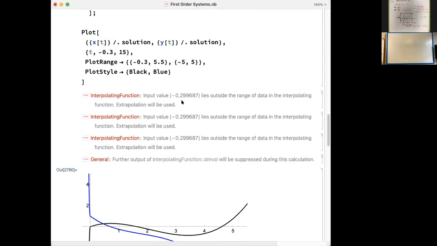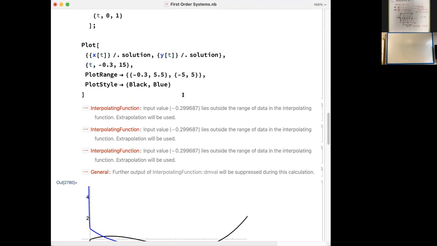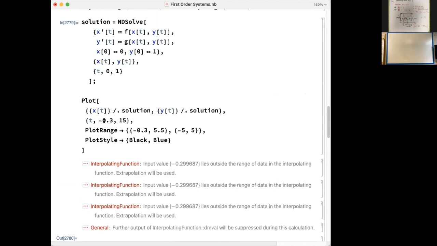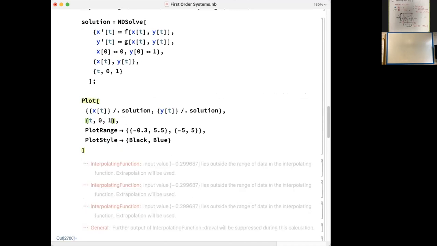Mathematica starts spitting error messages at me. Negative 0.29 lies outside the range of data, blah, blah, blah. Yes, I changed this from 0 to 1, but I didn't change this from 0 to 1. So Mathematica was getting conflicting instructions.